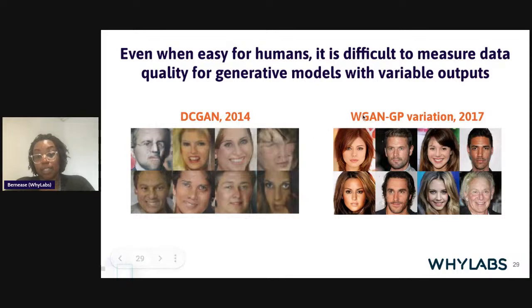And this, even in 2017, which is quite a while ago now for us here in 2024, is a different version of a GAN producing images of faces. Much better. But here's the question. If we were trying to detect differences in quality between the two, how would we do so algorithmically? How would you come up with metrics to do so? If folks have ideas for metrics, feel free to drop them in the chat.